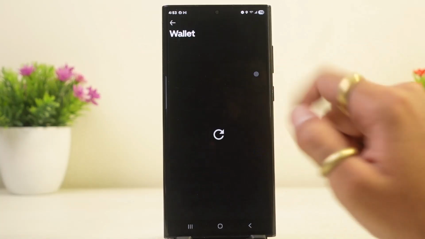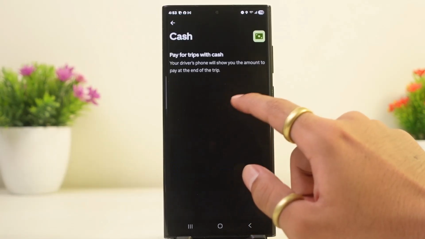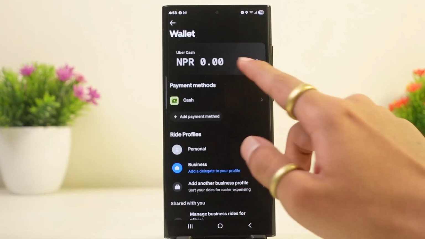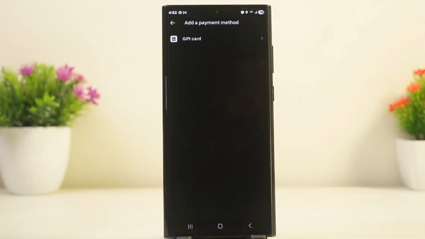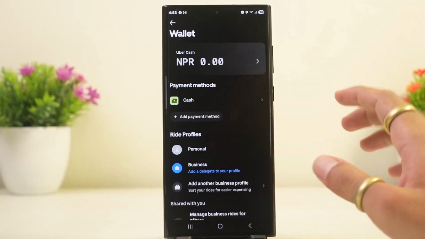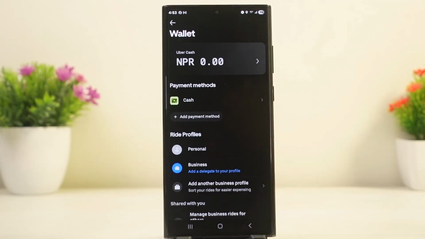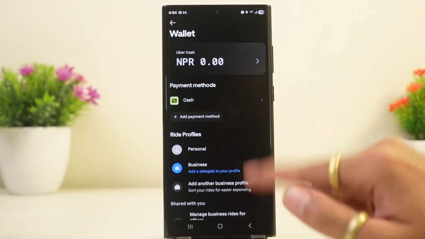From here, tap on this wallet option, then tap on this add payments method or simply tap on this cash option. If you find your balance 00, you should be able to find add cash option. However, this feature is not yet available in my region, but once you find it, simply tap on that, then type in your exact amount, then select your payment method such as your credit card, your bank details, and once you're done, you should be able to load your wallet or load the Uber Cash on your account.